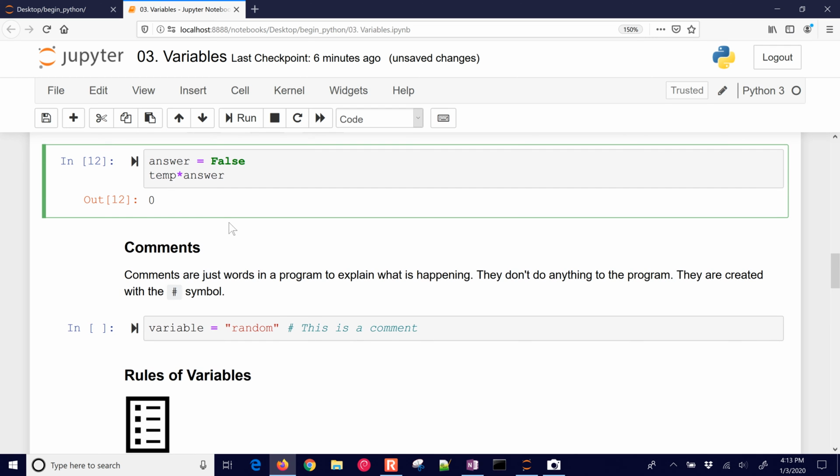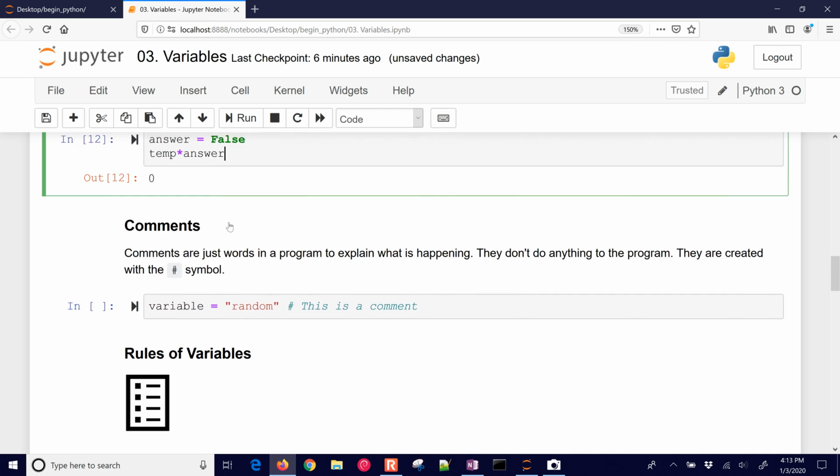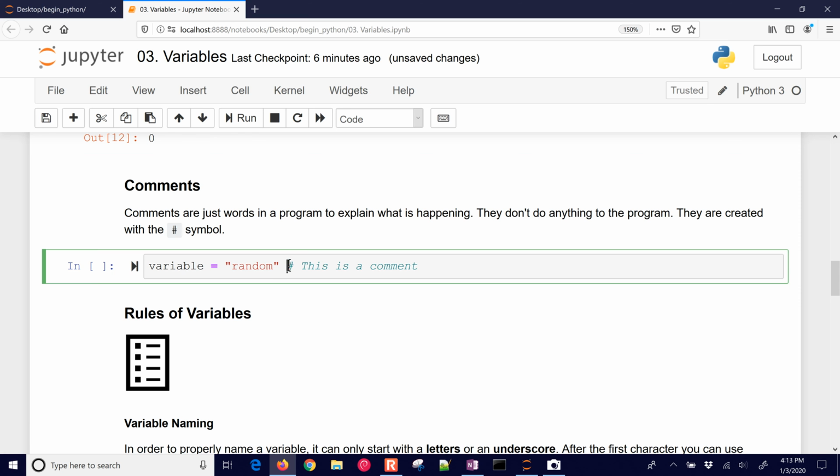All right, comments are another important part of any program. They begin with this hash symbol, and here they'll turn a different color to let you know they're just going to be ignored. They're just a comment to help explain what is happening. They don't do anything to the program.